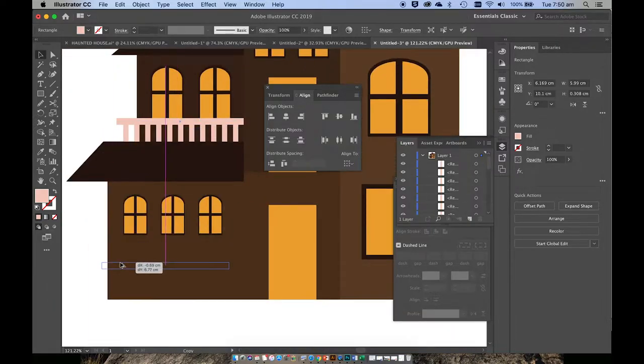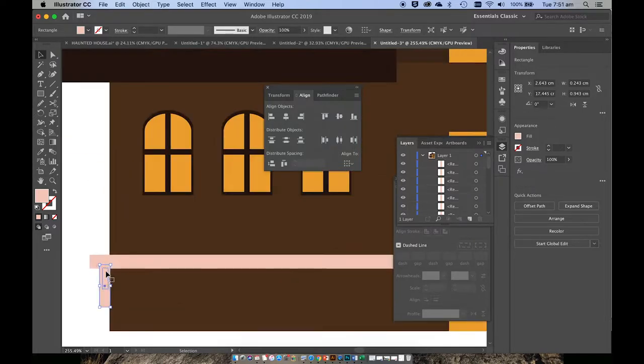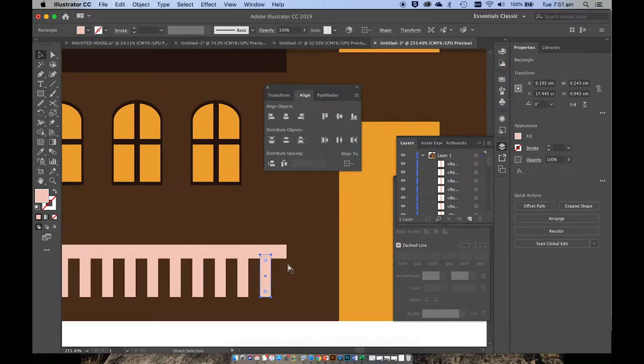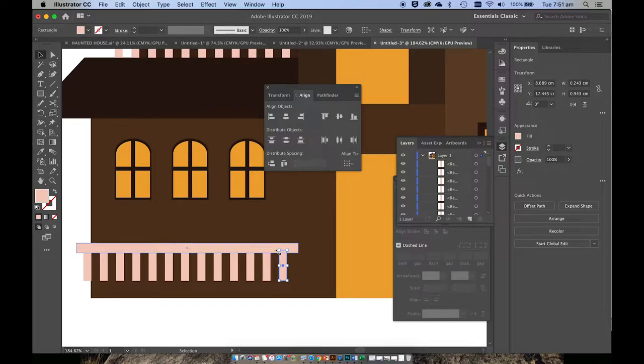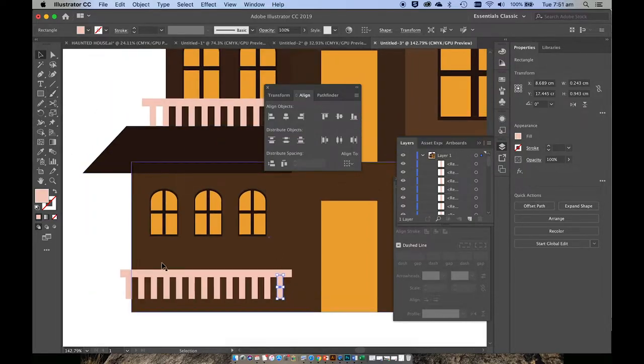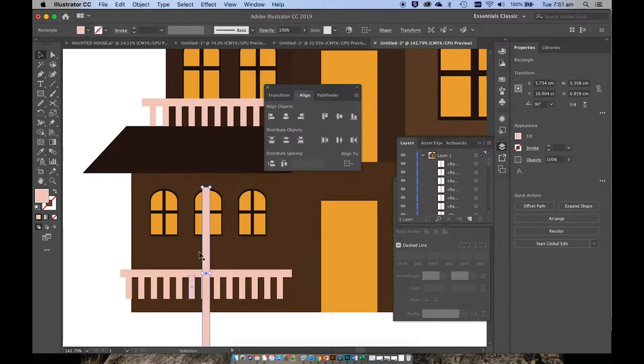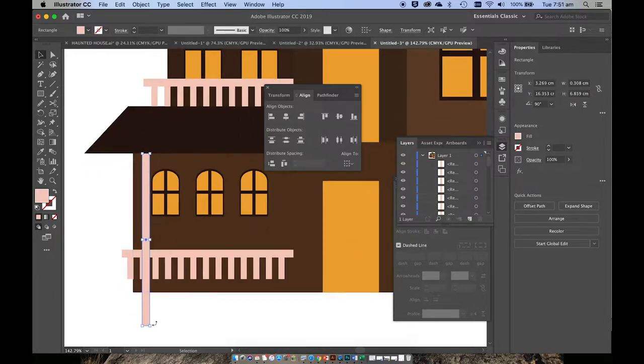Now, drag out a copy here. Let's make that a fraction wider. And drag out a copy here. Hold down Option, drag out a copy, and then Command or Control D. Keep doing that all the way along. And then go Object, Transform, rotate that one 90 degrees and click on Copy. This just makes sure that everything is of an even width.